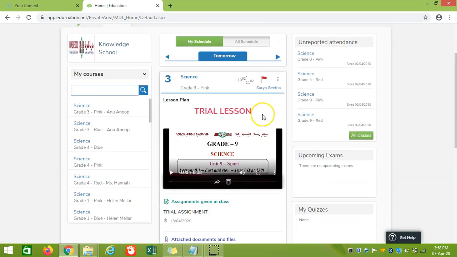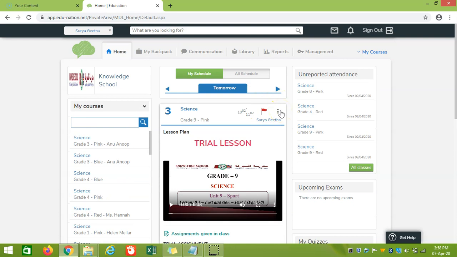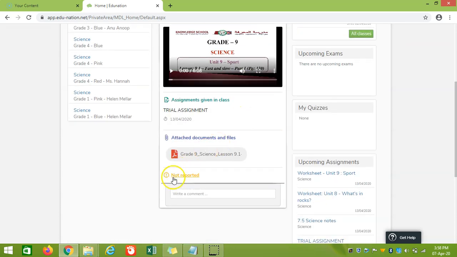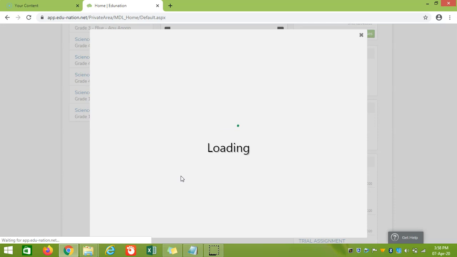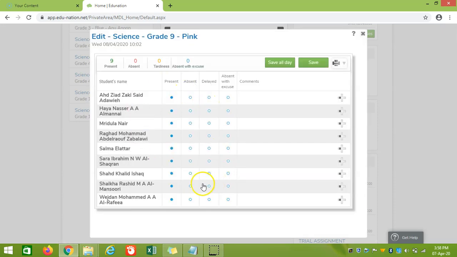Then we can go to attendance. Okay, here we can see one thing like not reported. Not reported means if you click on it, we can see the attendance. Okay, here you can update the attendance manually. It's not automatically updated attendance, it's a manually updated attendance, like how we are taking in the class.